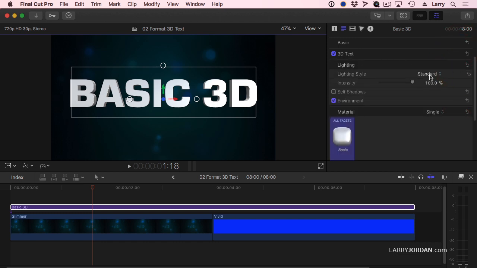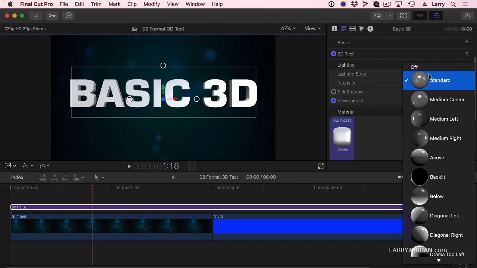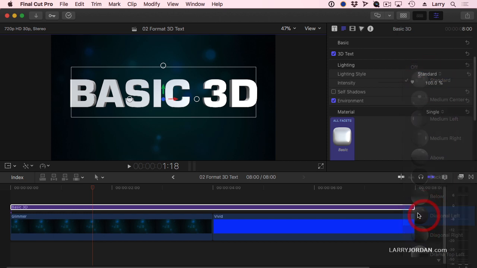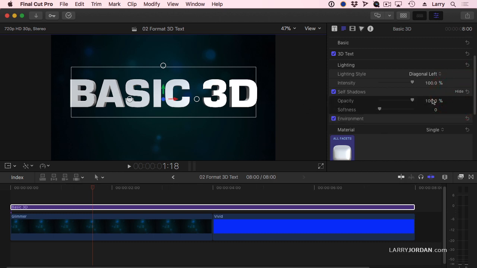A couple things here. We can determine the direction of the lighting. I'm going to pick something diagonal left, so it's coming in from the left side going to the right. Self-shadows means that the letters will cast shadows on each other. So as the light moves from left to right, text on the left will cast a shadow on the right. And I can play with this if I want. I tend not to mess with self-shadows.